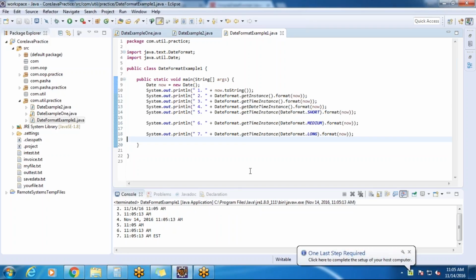Line 5 output is nothing but the short variant of the time. Line 6 output is the medium variant of the time. Then the last one is the long variant of the time. In the short variant, hour colon minute followed by AM or PM. In the medium variant, seconds are also added. In the long variant of the time instance, the time zone is also added. So this is how it is all displayed.